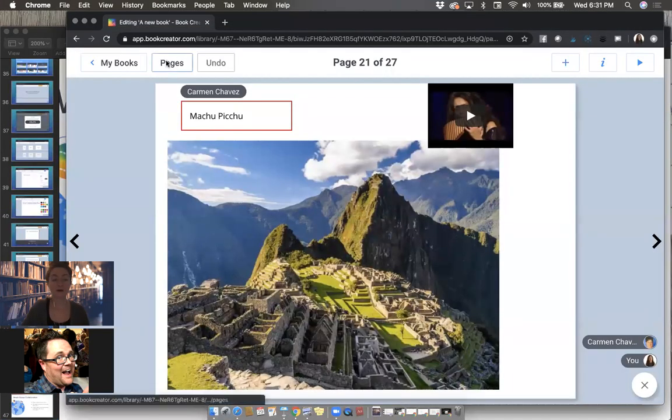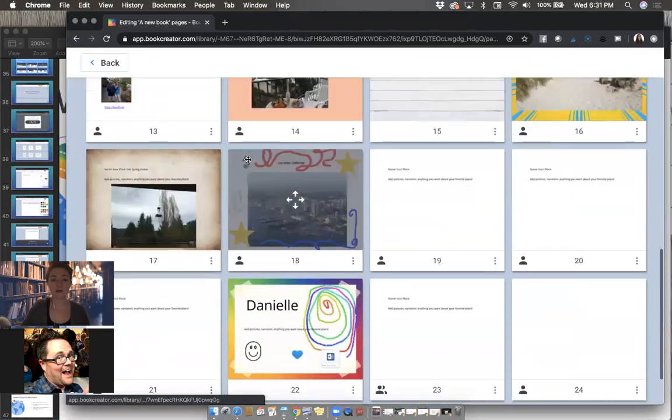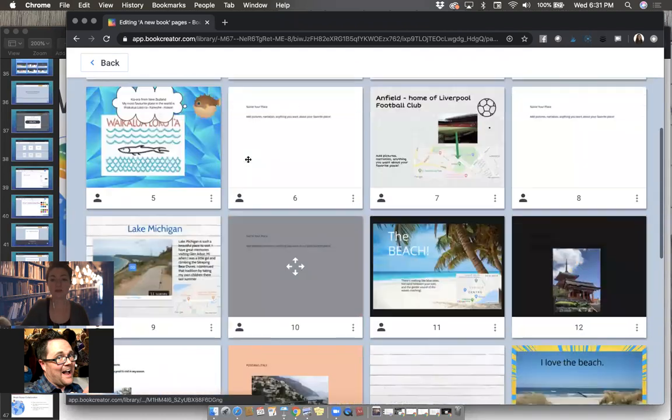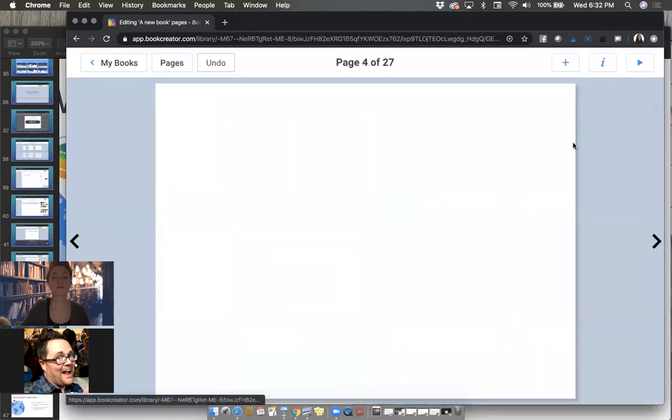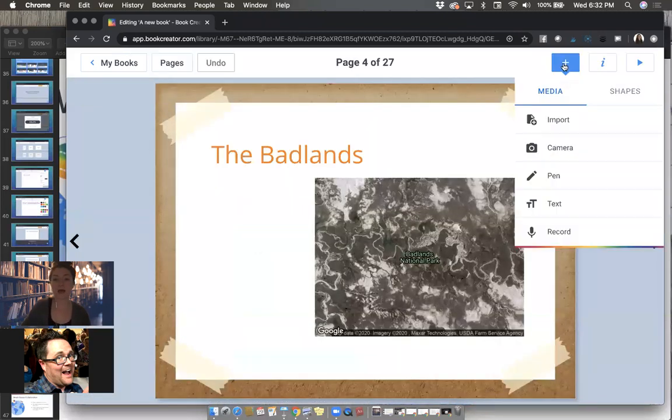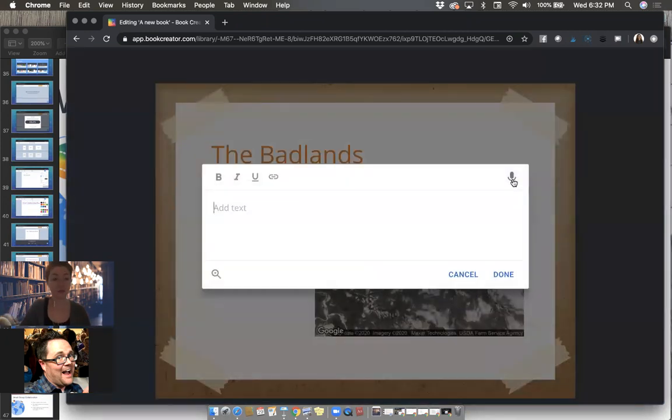So I'm going to jump back out here to pages. I'm going to take a look and see everything that you've all created, right? So I could go back to my page here in the Badlands and I might go to the plus sign, and instead of typing in a whole story to you about the trip that I took to the Badlands, I might go first to the text box and use voice to text. So I'm going to go ahead and add my piece here, and I'm going to tell my little Badlands story.